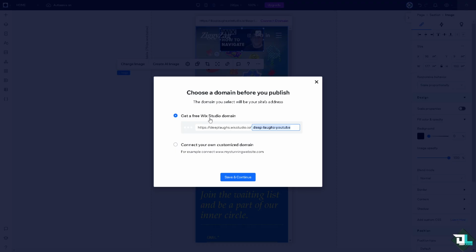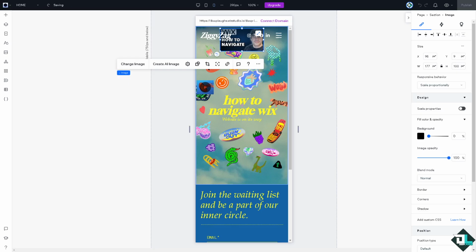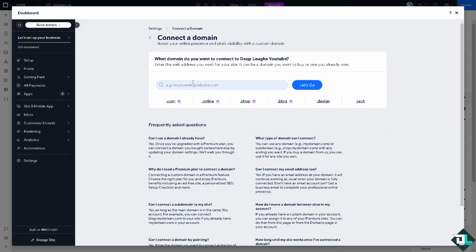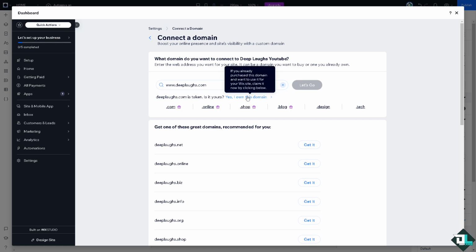Now you have two options. You can choose a domain before you publish, or you can connect your own customized domain. If you click on this, click on save and continue, you would be forwarded here. Now in this instance, you can type in the domain that you have in mind. For example, I'm going to be putting maybe deeplabs.com. Let's see what we got here. And type in let's go. Now it would ask you if you own this domain. If not, these are some of the great domains for suggestions.